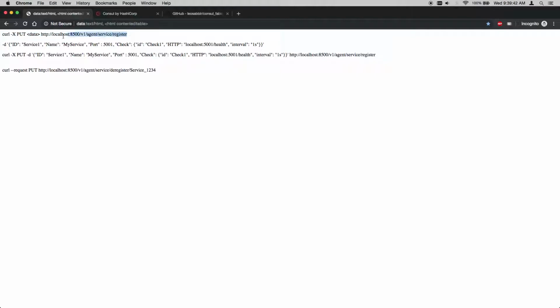So the URL to register is this, and we need to pass some information about the service, which will be this: name of the service, ID of the service. ID of the service has to be unique. Name of the service does not need to be unique because multiple instances of the same service will have the same service name. And this is the port, which is the port where your service is going to run.